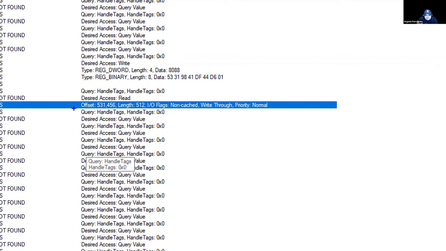What is the smallest amount of data that I could possibly write against my storage device so that I can actually do non-cache and write-through operations? That is a disk sector, okay? And that's important to understand, because you're going to see, depending on the disk sector size of your system, different lengths for transaction log writes that are smaller in size.